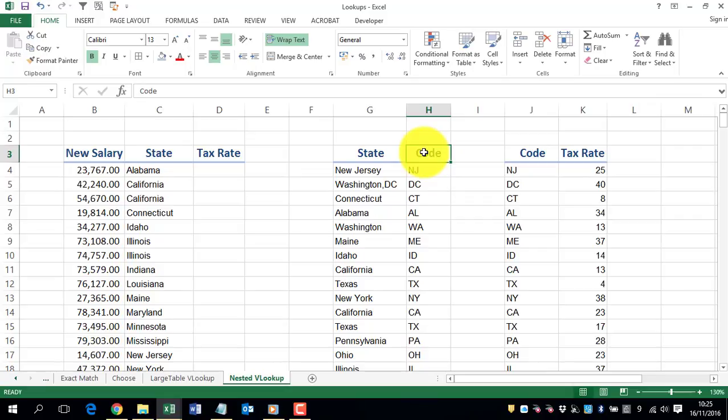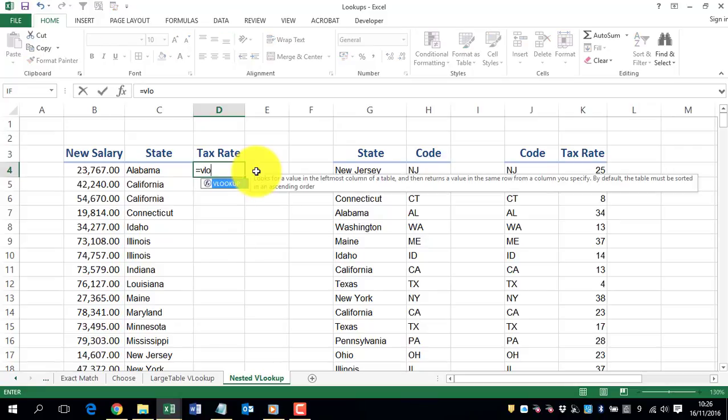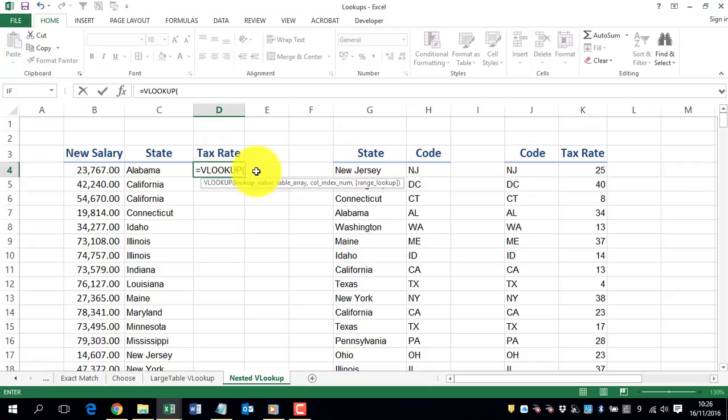So technically I first need to look up which state relates to which code, and once I've got my code I can then look up the relevant tax rate. So the first thing to do is start the first process and then go back and complete the lookup. So let's start by looking up which code my first cell, C4, Alabama, relates to. So I'm going to be looking up Alabama.